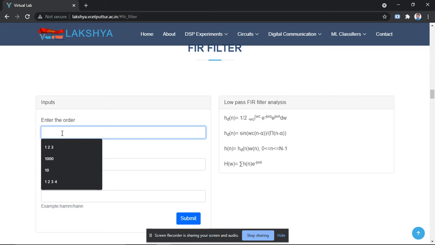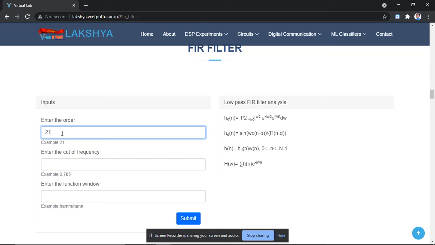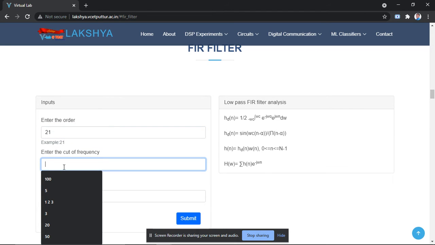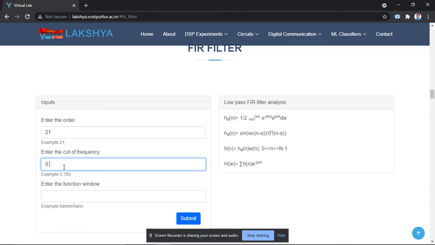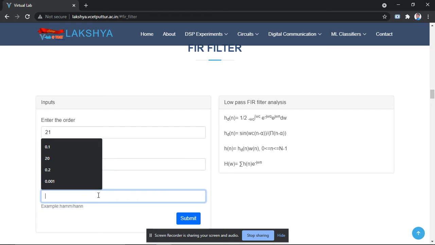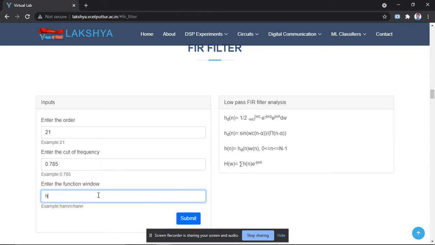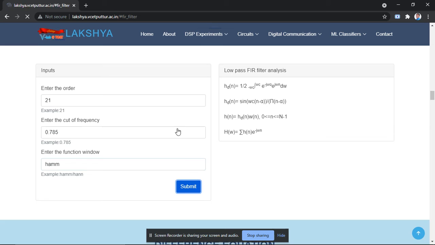So it will ask a few questions. The order, we will always consider to be odd. The cutoff frequency could be considered as pi by 4, which is exactly 0.785. The window function could be considered as Hamming or Hanning window, which is the dominant window function used for FIR filters. Then again, you just hit the submit button.